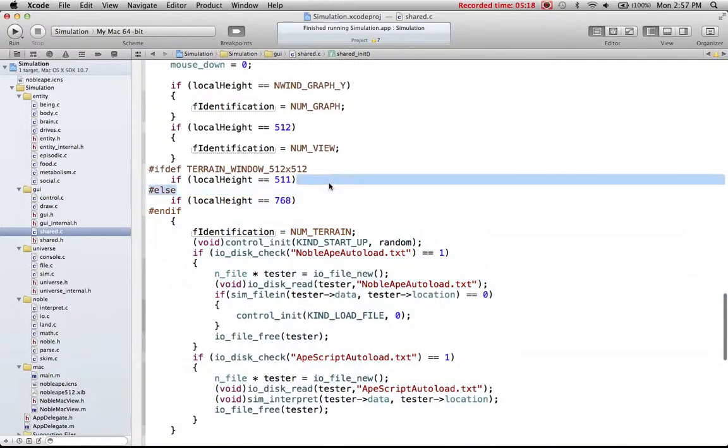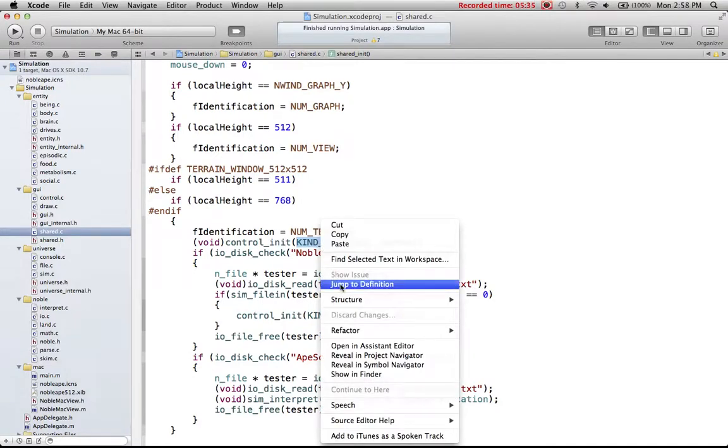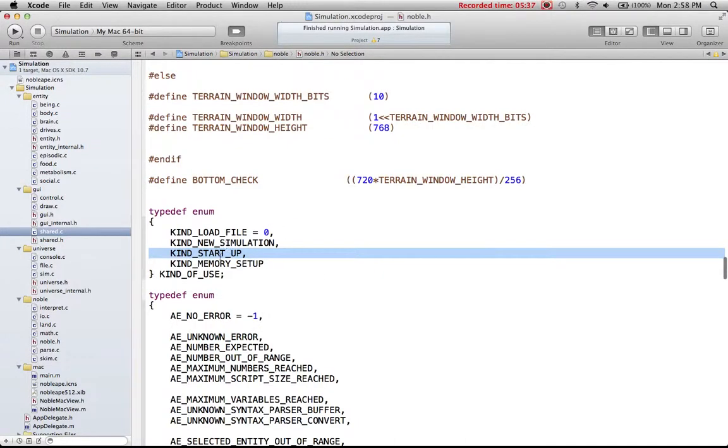And because these are run in separate windows, you need to specify one if you only want something done once. So here you want the initialization of control of the kind startup. There are many different kinds here. I think there are 4 in this case. So you have startup, memory setup, which kind of clears the memory, new simulation, which means that you've just hit a new simulation, but obviously you don't want to clear the memory or anything like that, you just want the new simulation run, or loading file. So the same interfaces are used for multiple purposes.